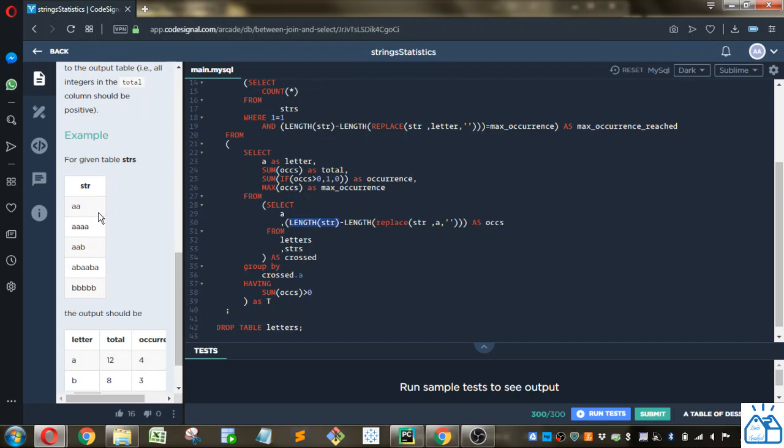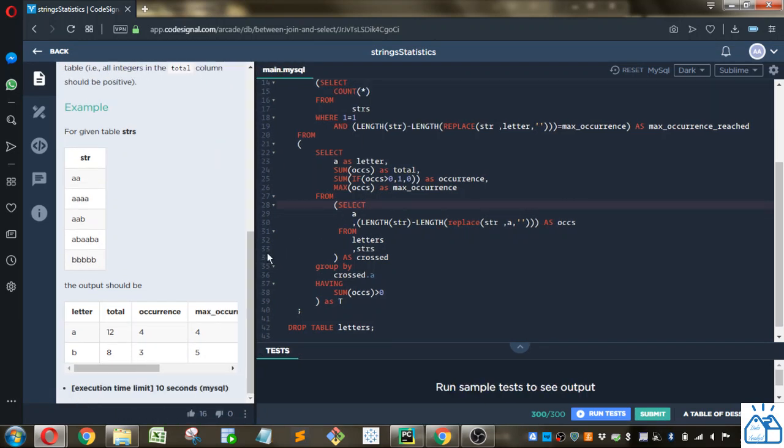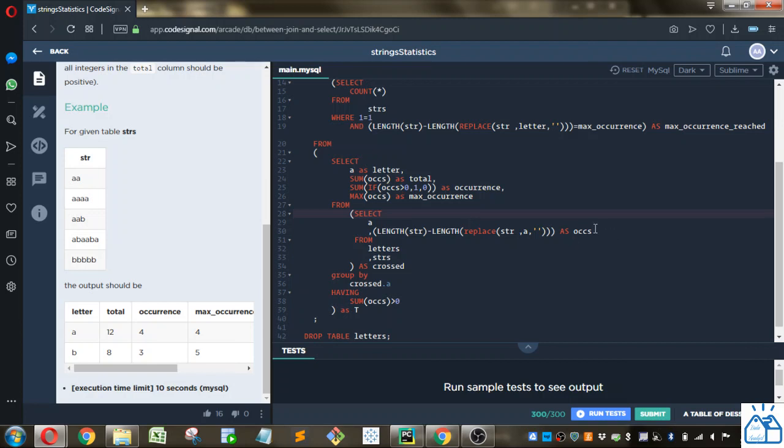So it's going to find the length of each one of those with replacing each letter and then subtracting that from that to find out how many occurrences of that letter there are. All right, so that gives you that table. And then from that table, we're going to get the total number of letter occurrences by just summing up this column here from this subquery.